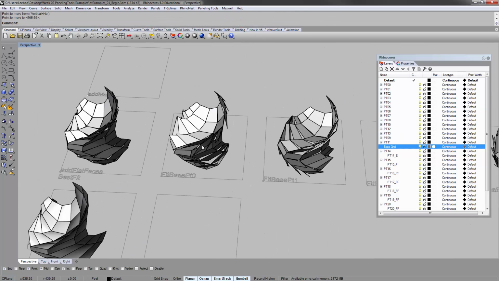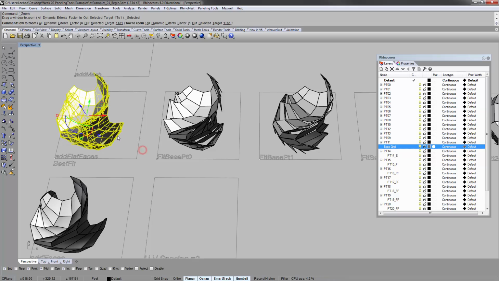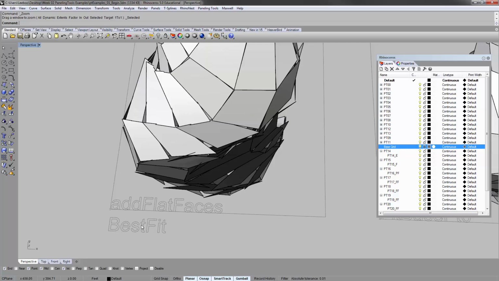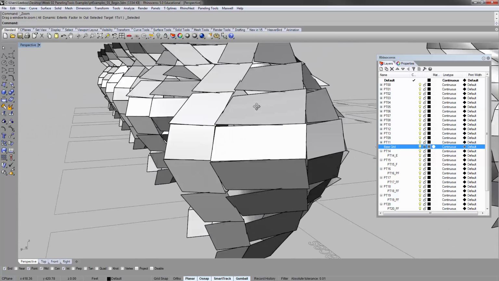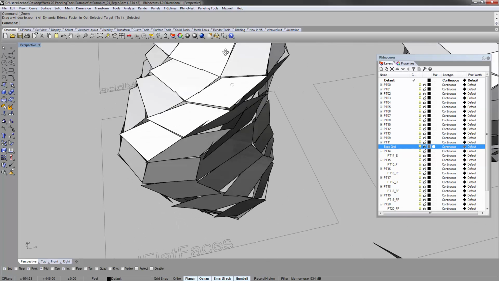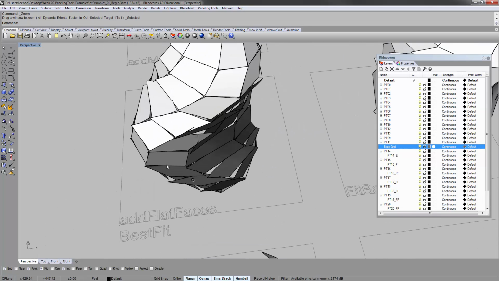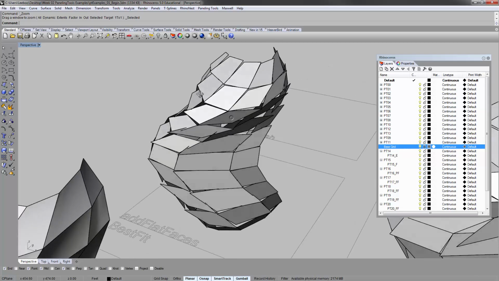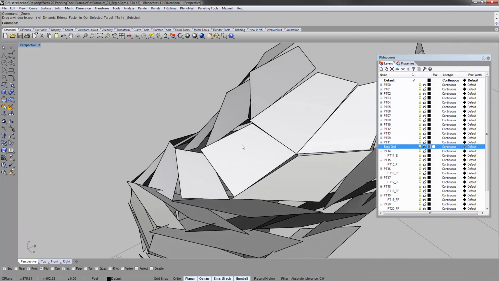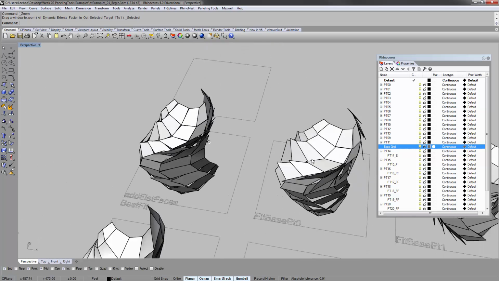Okay, so now we're done with all the options, and let's take a look. This is called the best fit, and the best fit basically does an average. It tries to fit the surfaces because these are flat faces, right? These are planar, these aren't doubly curved. So it will try to fit as best it can to the surface curvature at that point.